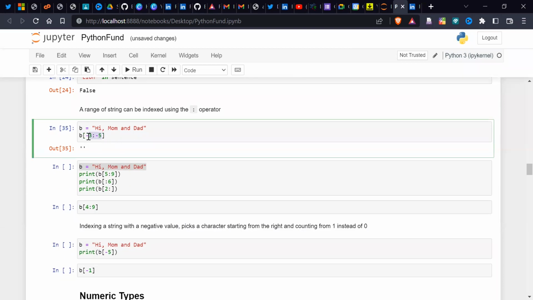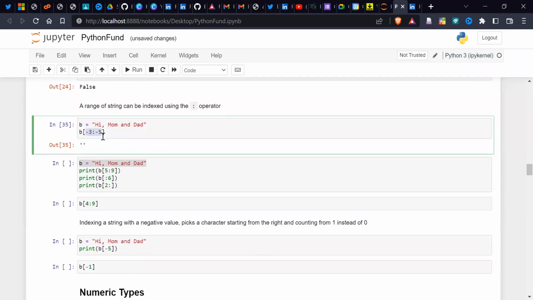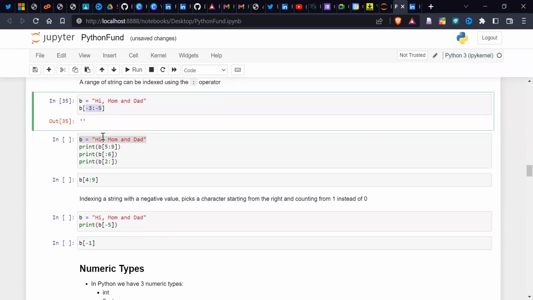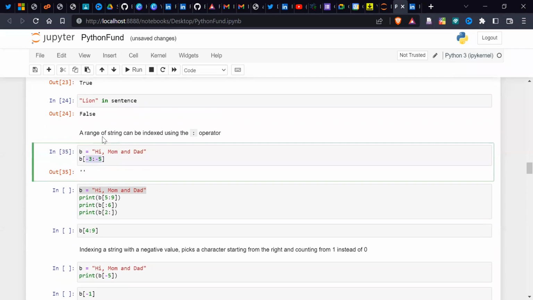So you can also see that the colon operator only applies to regular indexing and not the negative indexing. Now, in summary of the string data type, we know that we can use the length function to check for the length of the string. We can also use indexing to check for the index of a particular character in a particular string value.